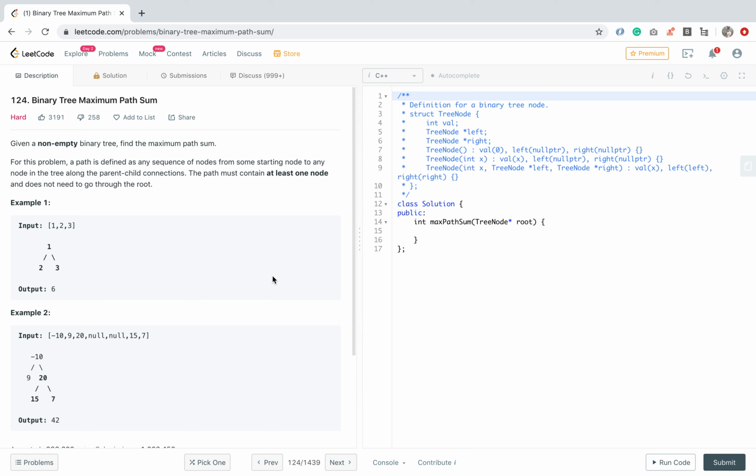Today we are going to solve LeetCode hard problem number 124, which is basically to find the maximum path sum of a binary tree. And this maximum path sum is basically the sum of the node values in a path, and the path can be any path. It's not like leaf to leaf or anything. It can start from any node, it can end at any node, but it should have at least one node. That's the concept here.